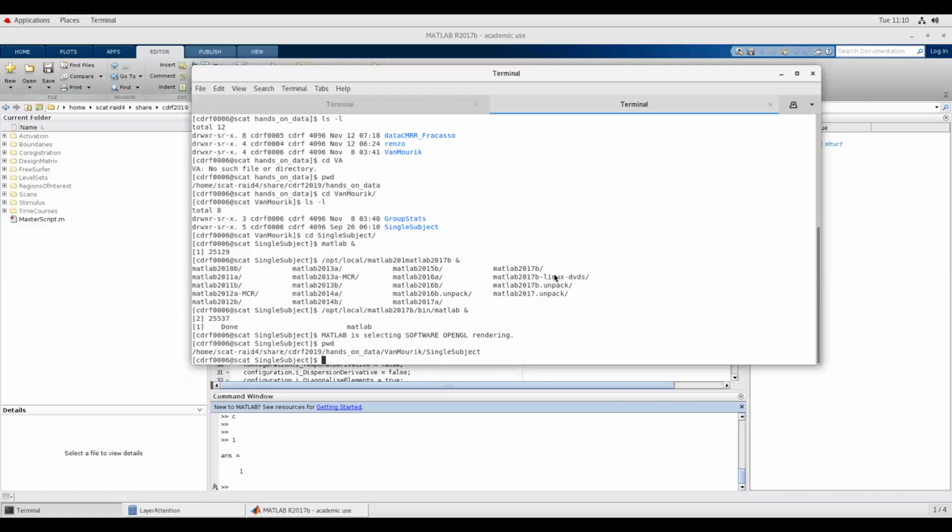located in /opt/local/MATLAB 2017B/bin/MATLAB. And you might want to add an ampersand if you want to undock it from your terminal.